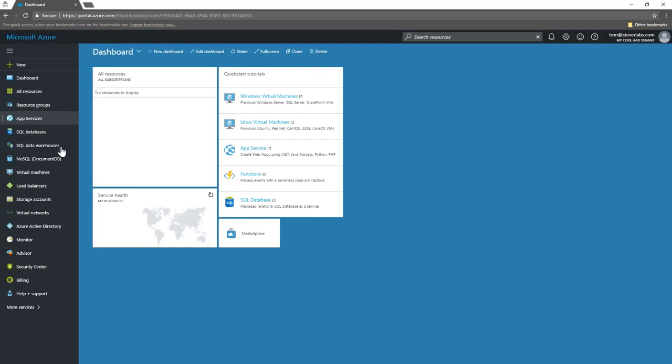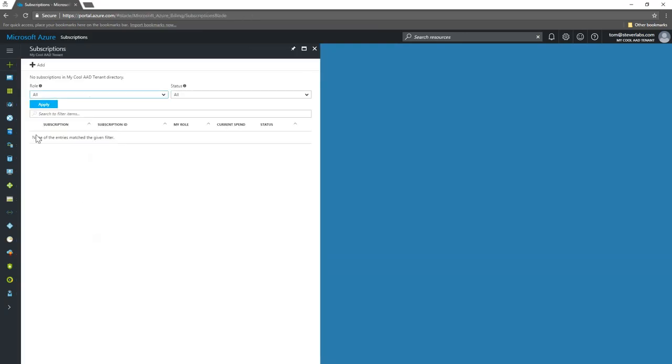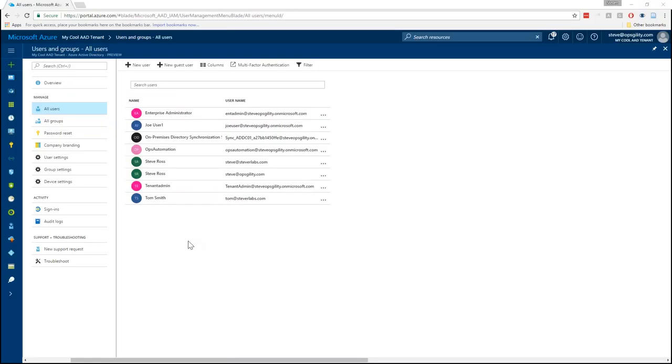So you can see that I can log into the Azure portal, but notice that I don't see any resources. And in fact, if I was to look at the subscriptions here, you see that I do not even see a subscription listed. That's because I just don't have rights granted yet. So let's grant rights to Tom Smith.